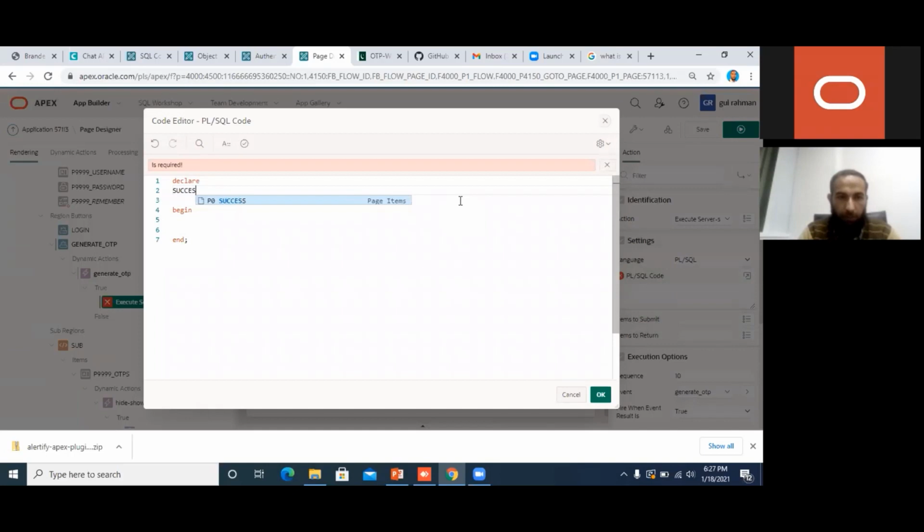First one variable is for success message. Second one is for error message. And the third one is for OTP generation. It could be a number. So what I'm doing, I'm writing if else statement here.